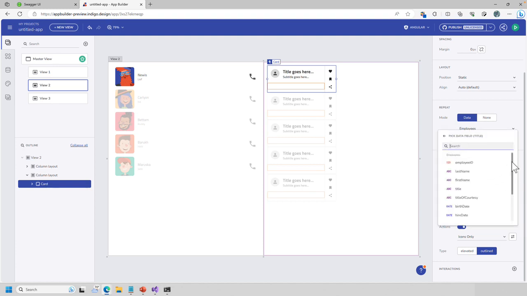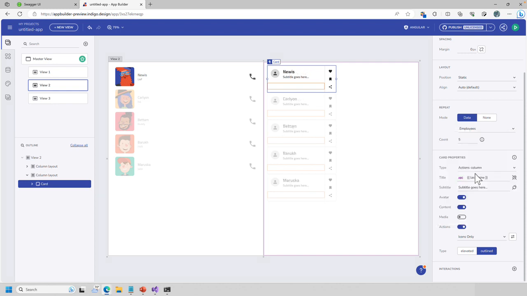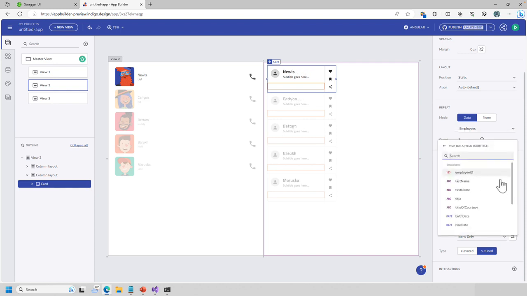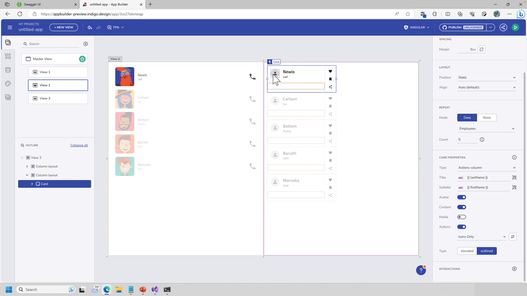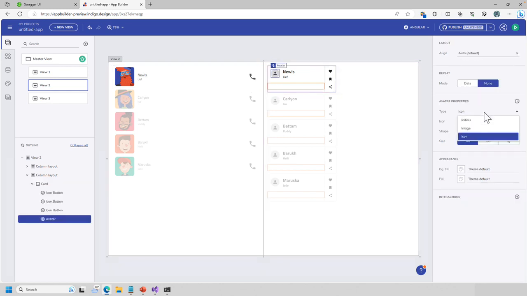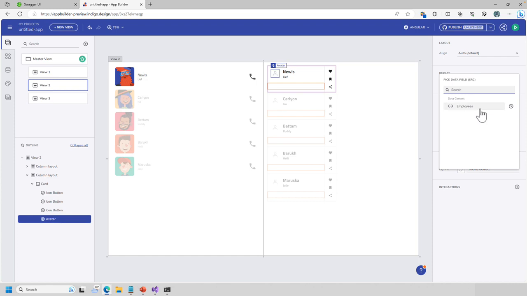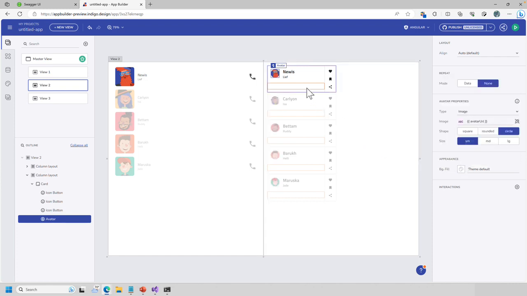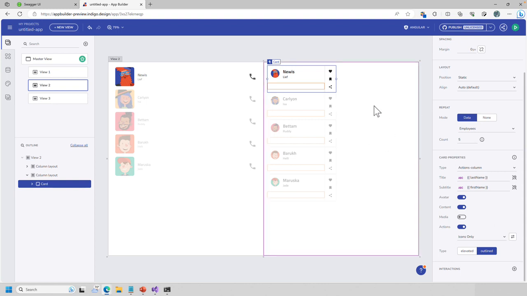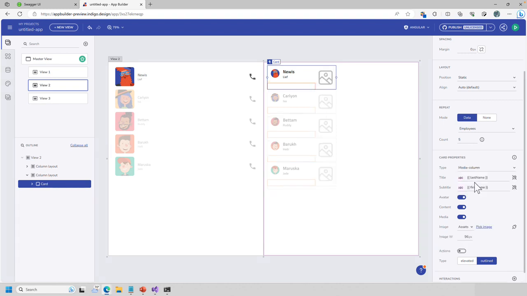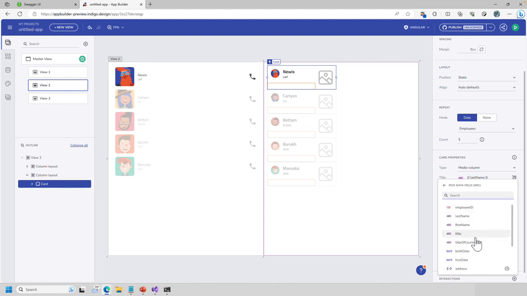And again, I can do the same thing with my data binding. Let's do last name. We can do first name, like so. So it's going to look similar. I can select this guy, change it to an image, and change this to the same field we had before, the avatar URL. But the idea is you have a lot of flexibility with how these components work and how they're displayed based on your goals of your application. And if I change this back to a media column, I can change this to a URL. I can bind it again back to my field.